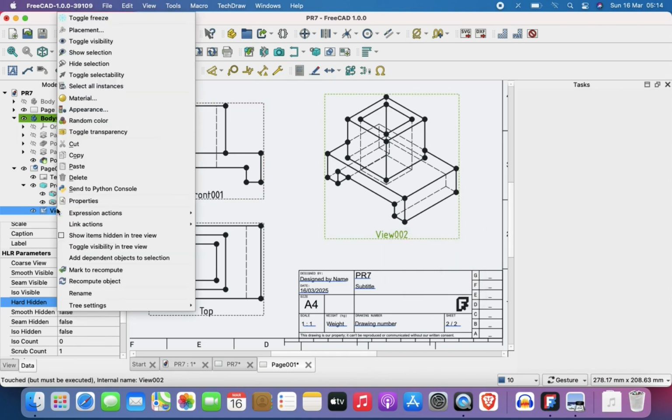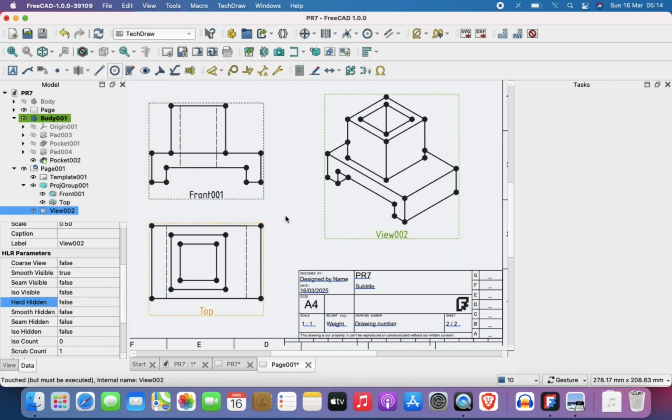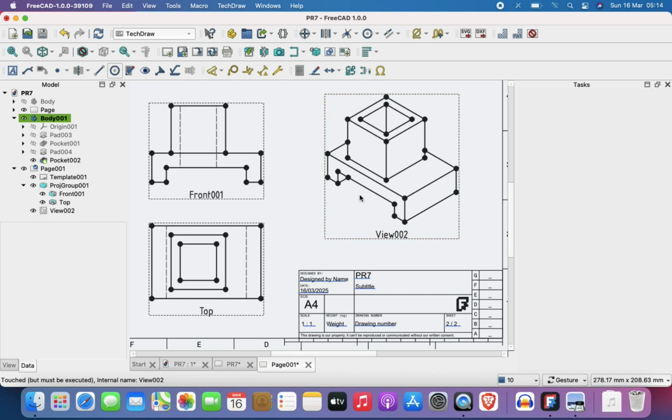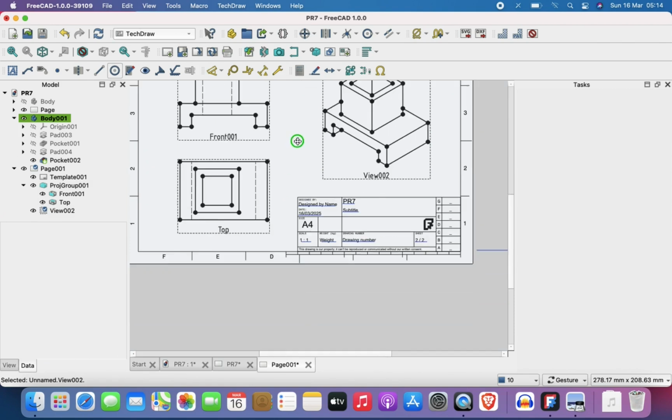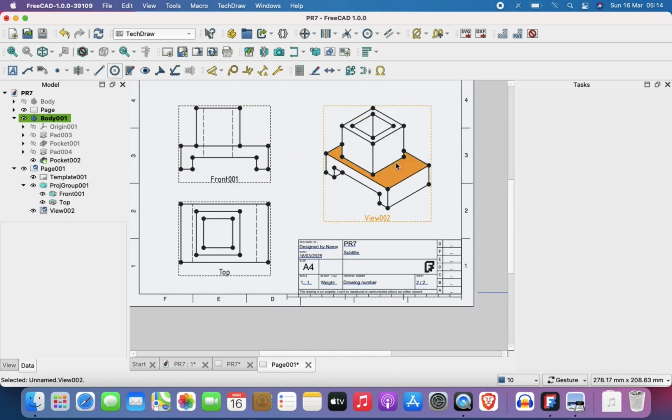So I'll right click on this view and recompute object. So those hidden details are gone. And this gives me a beautiful isometric view. Okay, so we have our hidden details showing, we have our isometric view showing.